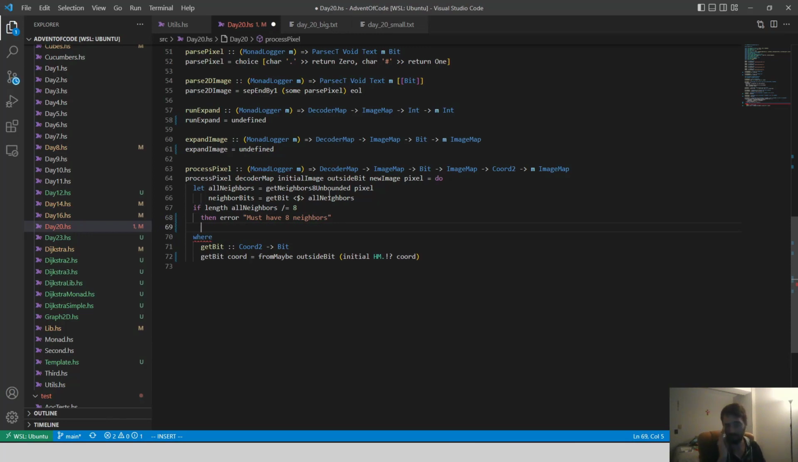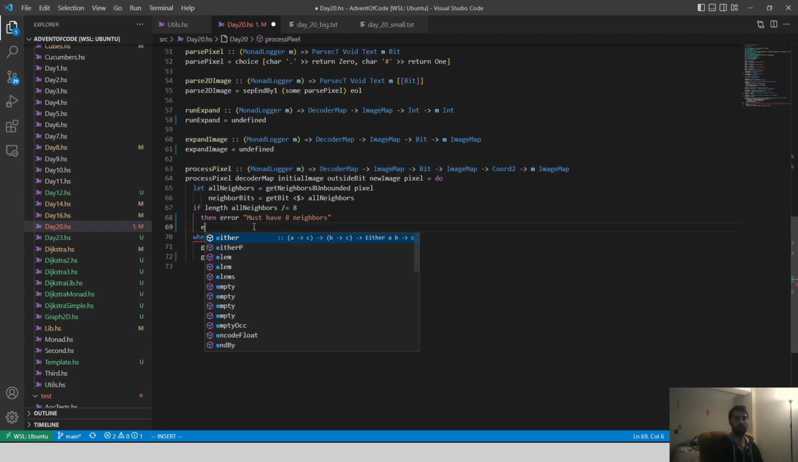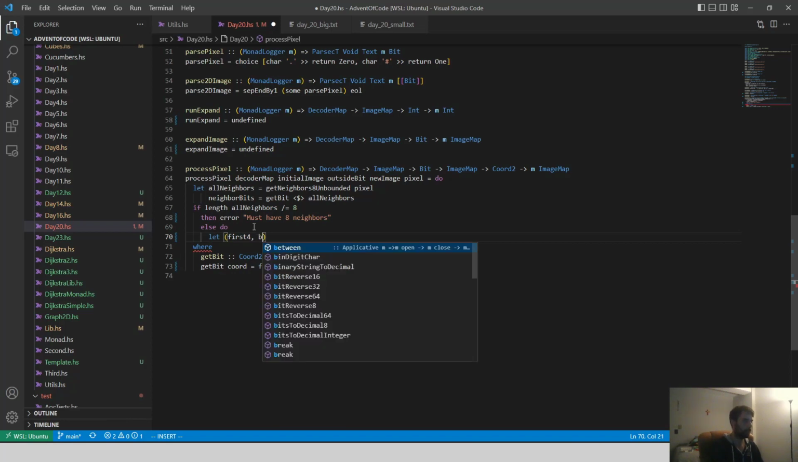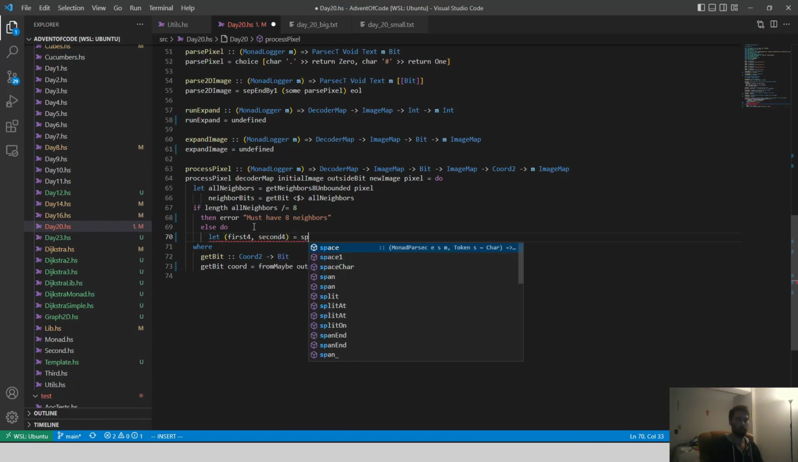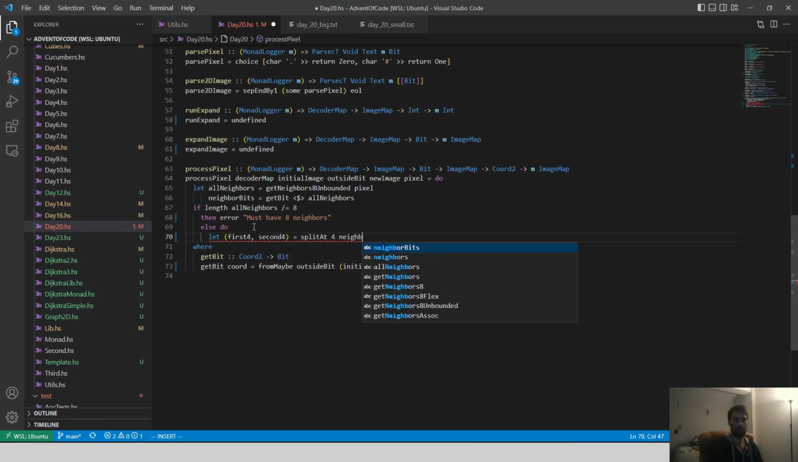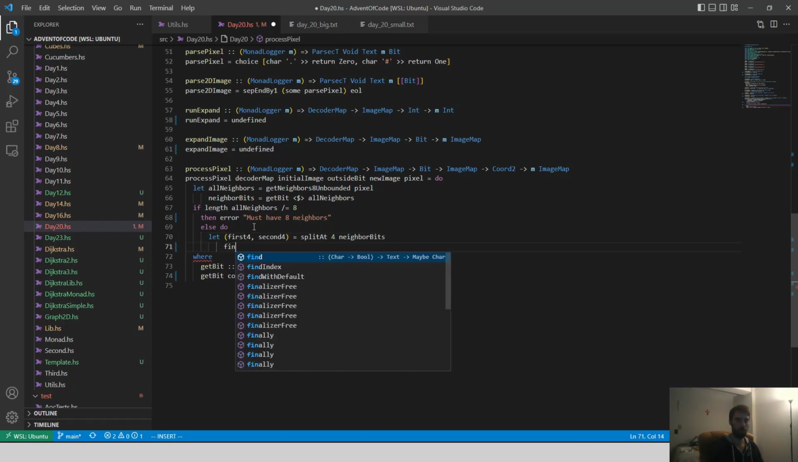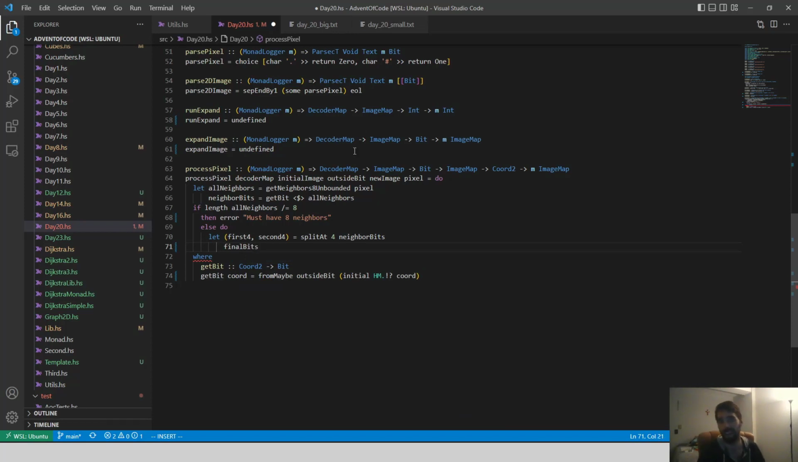If I wanted to be really precise, because of this error case, I would probably wrap this in a Maybe or something, but I just ended up not doing that for this problem. Otherwise, we're in our success case, but we have to split them up. We have to say first four and second four. We'll use splitAt on those neighbor bits, and then we're going to make a new set of our final bits because we need all 9. In order to decode and expand this pixel, we need all 9 values, including the pixel itself.